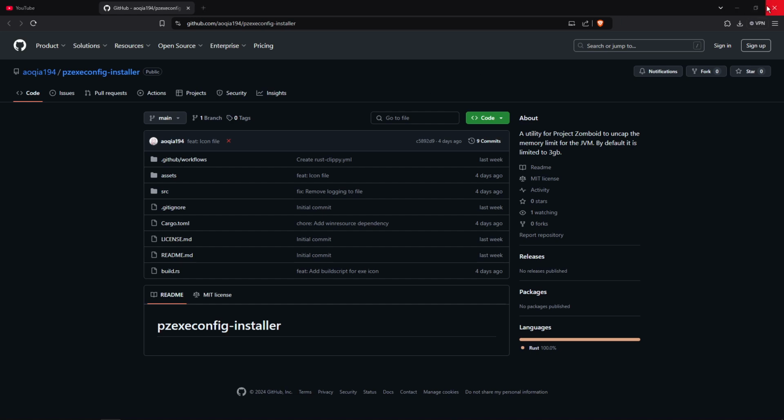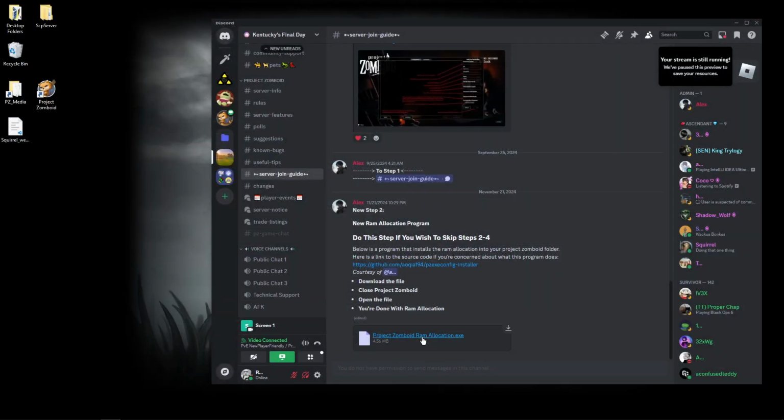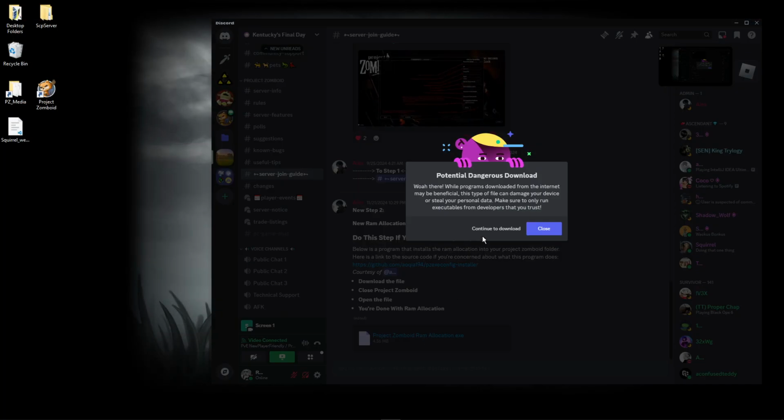Alrighty, with all of that being said, let's go ahead and download this RAM allocation. This is going to be a good pop-up here. This means that Discord is effectively looking out for you. If you try to download any type of exe file, or rather any type of file that is not necessarily coming from Discord, this pop-up will show up. This is very important because if you are downloading files from untrusted sources, like if someone DMs you some type of file through Discord, it might not be trustworthy.